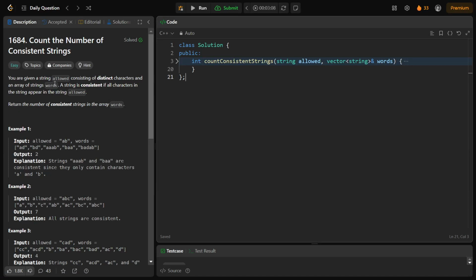asking. You are given a string allowed consisting of distinct characters. Okay, so this allowed string is having distinct characters and an array of strings words. So you have a list of strings or list of words. So we need to count the consistent strings, right? So what is the definition of consistent? A string is consistent if all characters in the string appear in the string allowed.